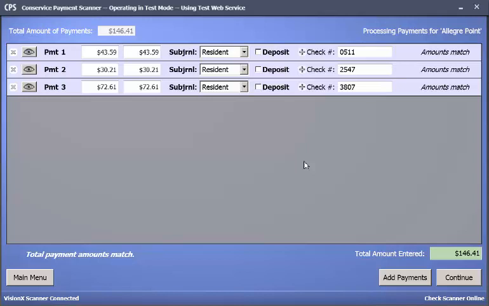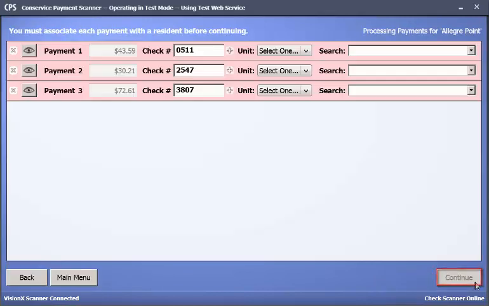For this first batch, we are going to go ahead and assume all these payments are from residents, so we'll keep residents selected here. We'll also assume that none of them are deposits. I'll simply click Continue to move on to the next step of the process.